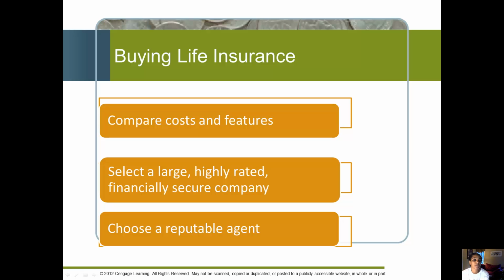Let's wrap up our discussion of life insurance by talking about how you buy it. First, you want to compare costs and features. As you've noticed, there are a lot of little nuances between the different types of insurance policies. So you want to make sure you understand exactly what you're being offered.